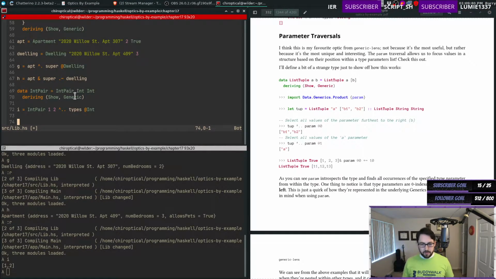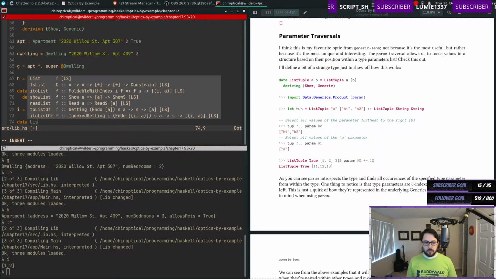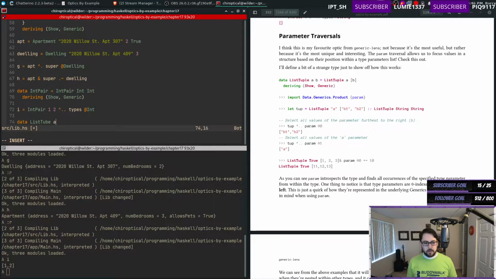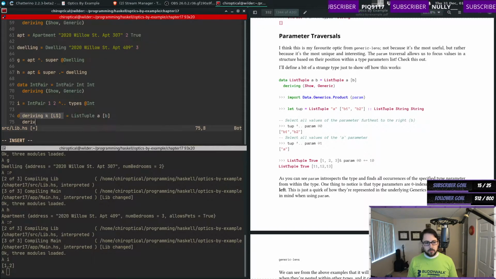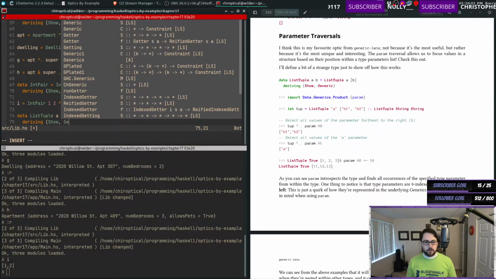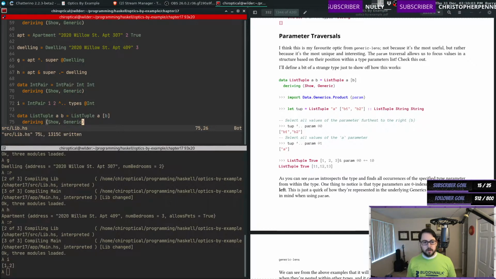Okay, so param. data list tuple tuple, list B, deriving show generic. Cool.